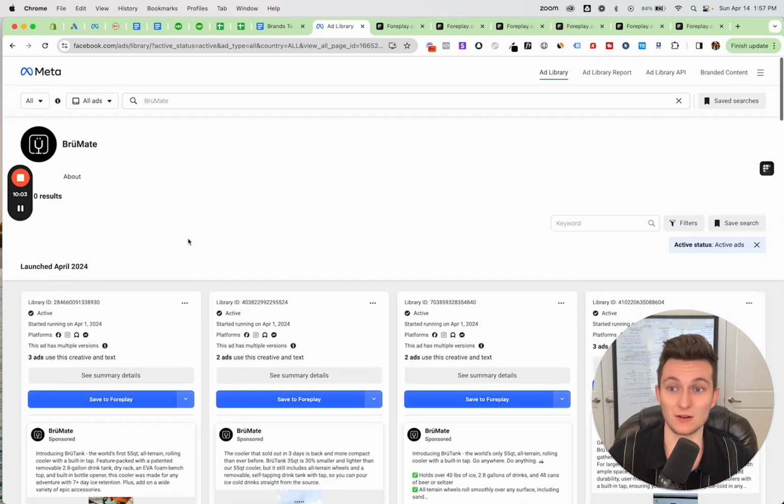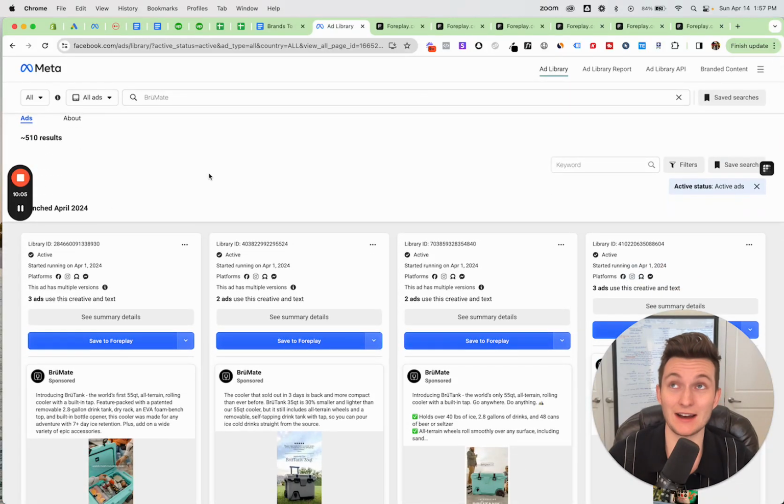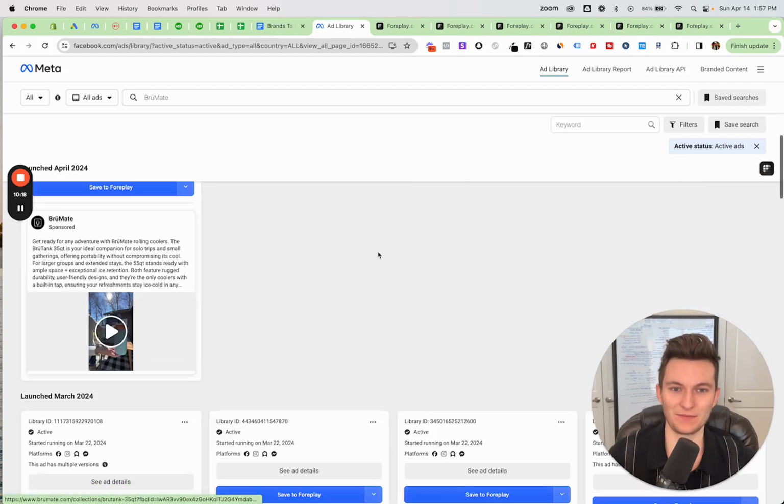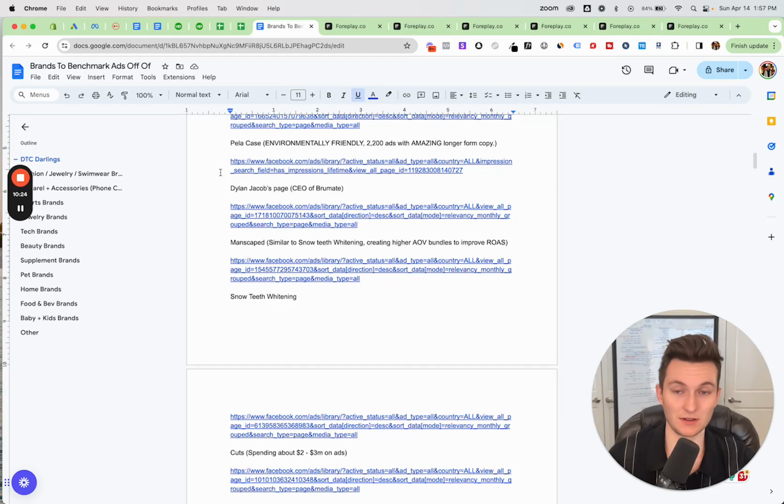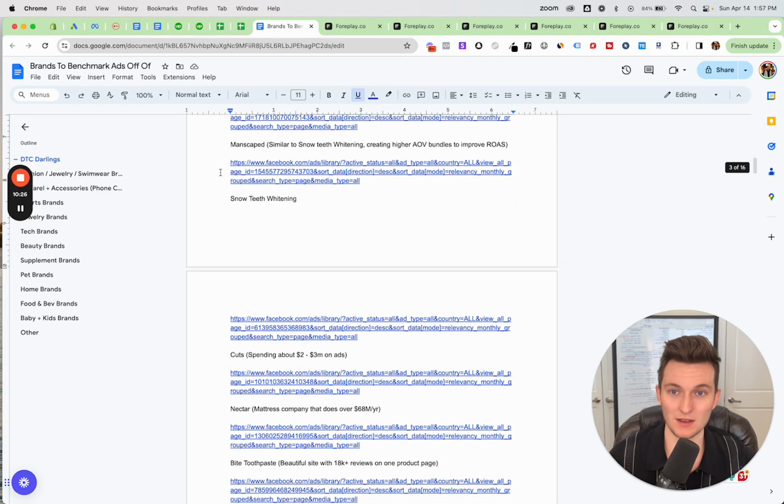And if you're seeing 510 ads, we're looking at 250, 500, maybe over $1 million a month in ad spend. And if you're seeing over 1,000 ads on the ad library, like Loop, you're looking at millions a month being invested, easily, just in the marketing. So that's really something to pay attention to as well.